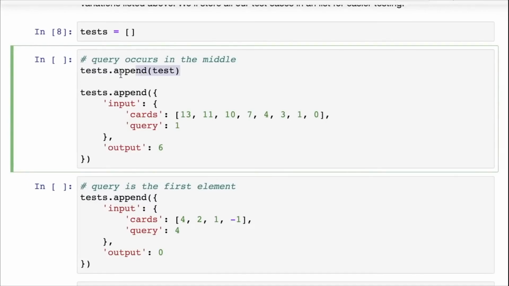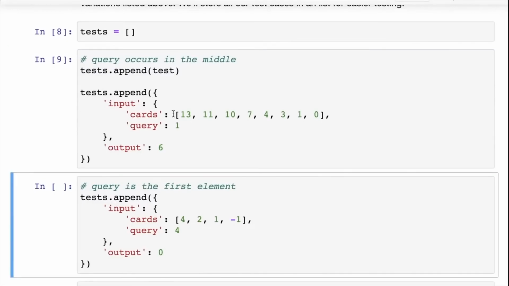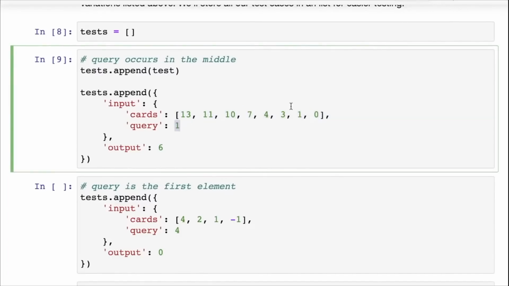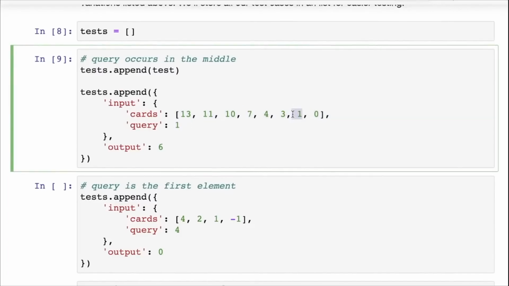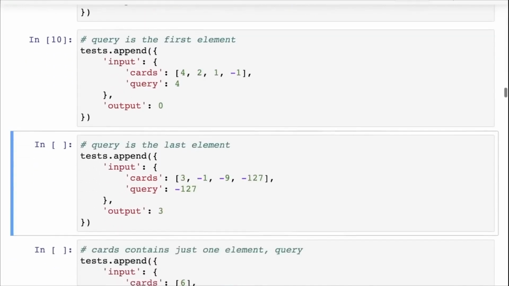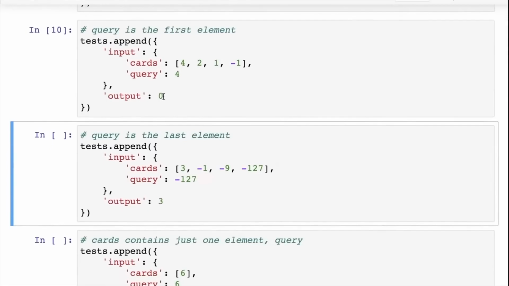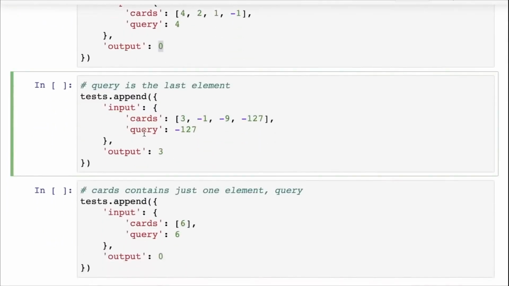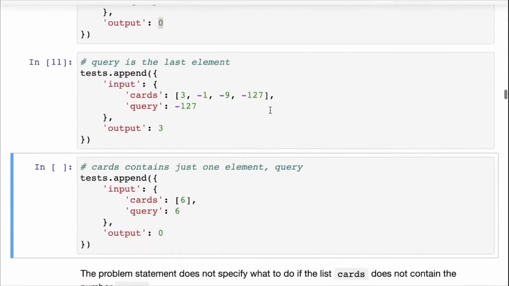So first we take the one test case that we already have, we put that, and we take maybe one more example of the query occurring somewhere in the middle. So here you can see this is the cards list, and then the query 1 occurs somewhere in the middle, although it's closer to one end. Then here's one case where the query is the first element, 4, and the output expected is obviously 0. Here's one case where the query is the last element, minus 127. And this is another thing, the numbers could be negative as well, something you may want to keep in mind.